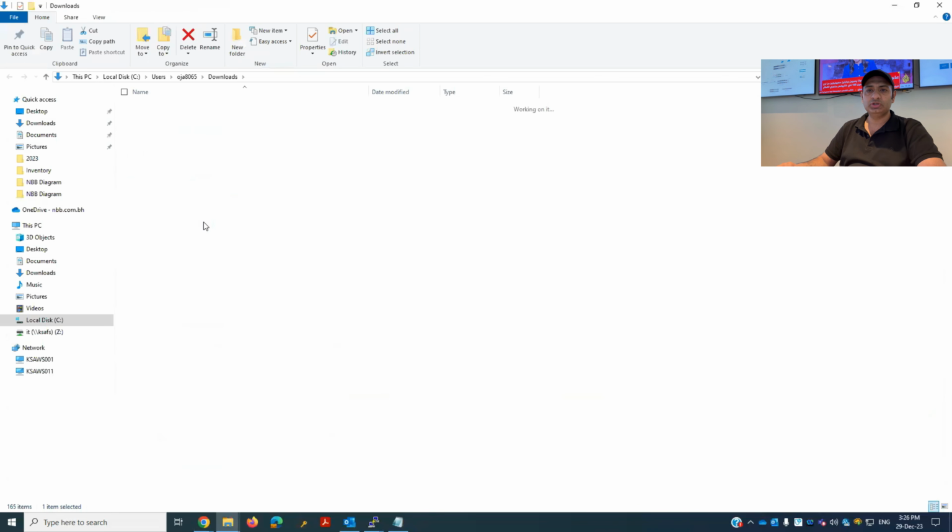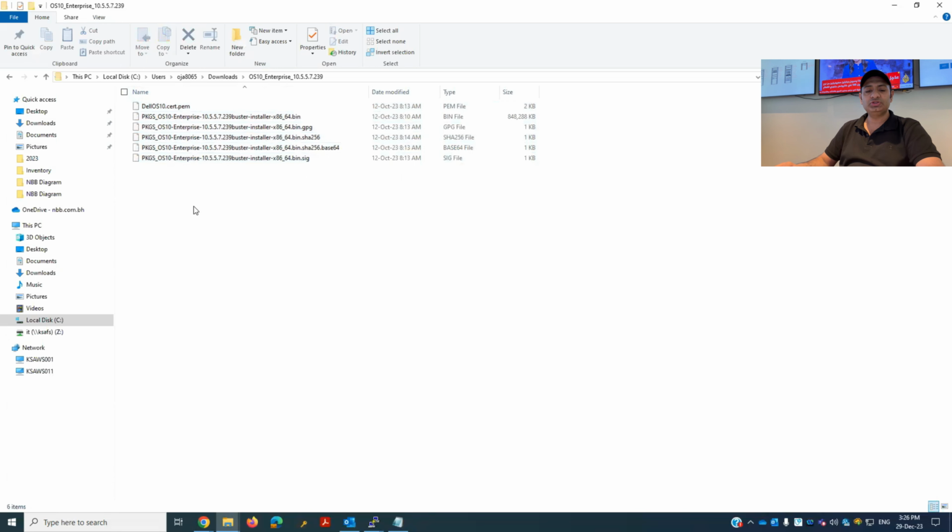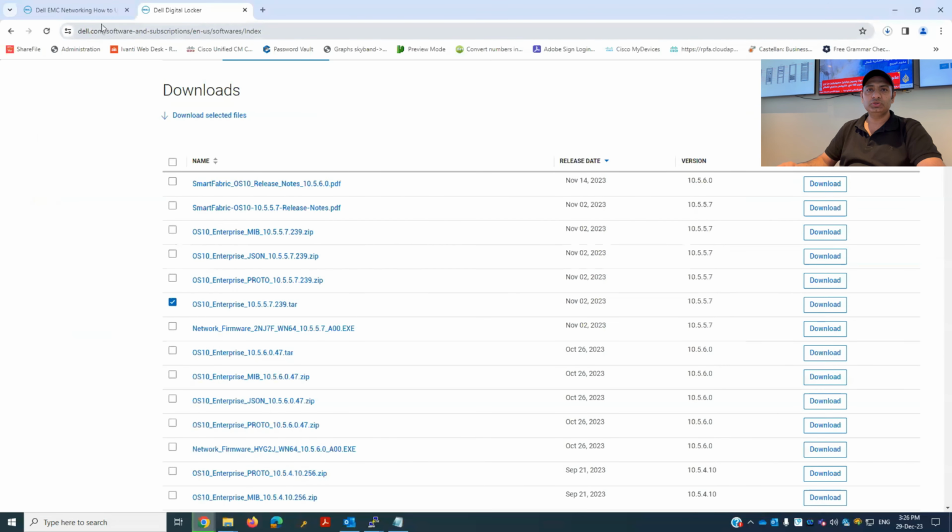Okay, so once it's done, I have already downloaded this one. Let me show you. This will be in zip format, and you have to unzip this one, and once you unzip, you have all these files available. These files you have to copy to your USB drive without creating any folder, and the file which is important will be the .bin extension. From this file name we will copy the OS from the USB to the Dell switch. So this is the procedure for downloading the OS. Let me show you some other document.